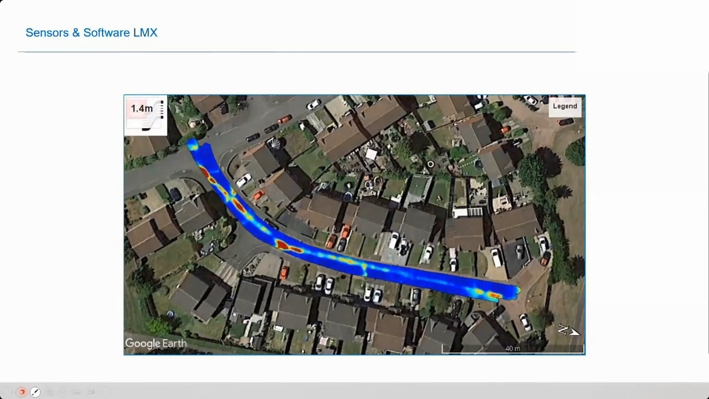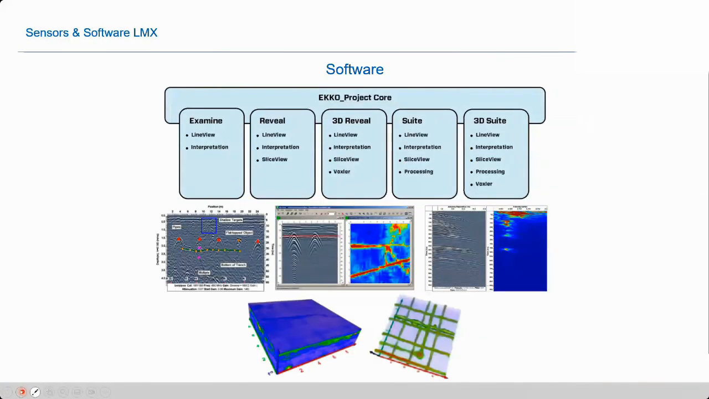So we can do some quite interesting things with Echo Project with these lines. The GPR software is called Echo Project. It starts with something called Echo Project Core, which is pretty much a viewer. We can do a certain amount of things from reports with it, but it's more of a viewer than anything. Then we have a package called Examine, where we can put interpretations onto our line views. Reveal, this is where we also incorporate the grids. 3D Reveal, which includes the 3D software. And then Suite and 3D Suite. The thing that you're adding to them here is the processing module.